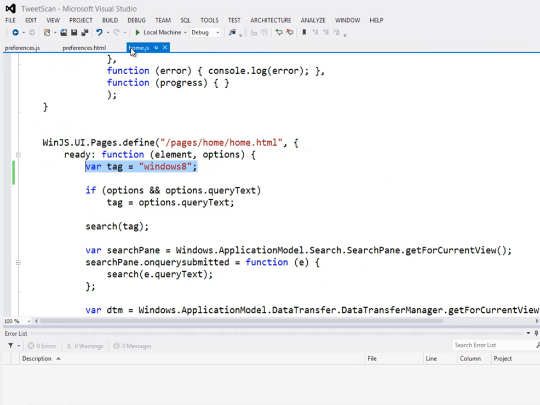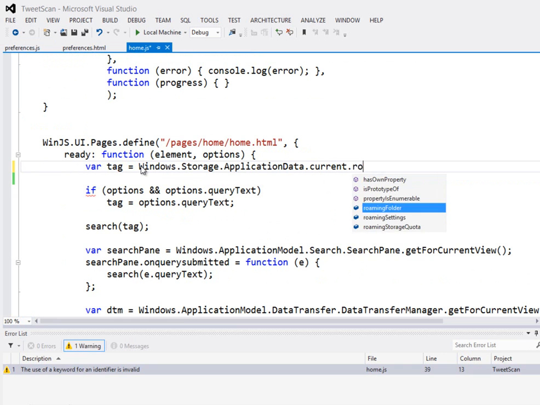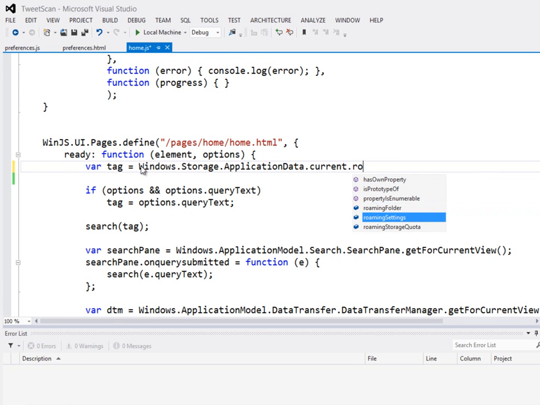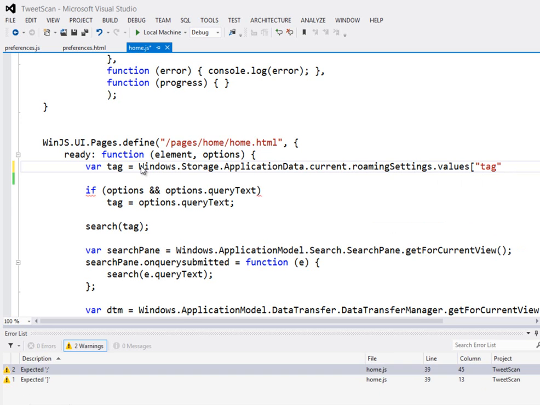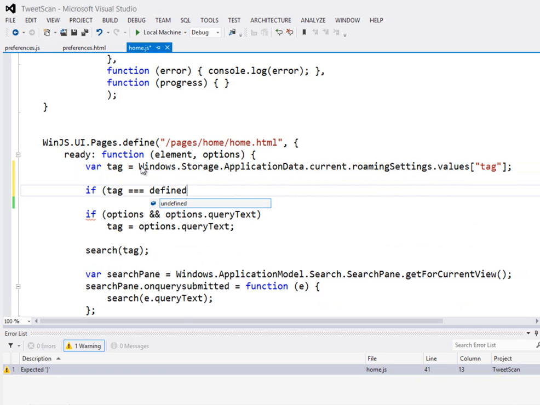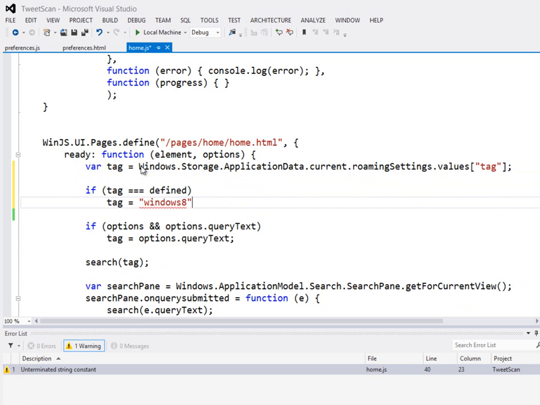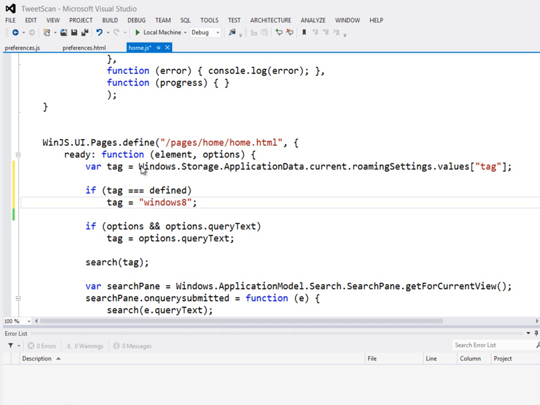Now, what we need to do is update our home.js here to not use the hard-coded Windows 8. So the very first time you come in, or any time you come in actually, what we'll do is go into Windows Storage, get application data, grab the current values there, and go get our roaming settings, and look for the tag value. And just like we did before, I could probably clean this code up to be a little bit better, but you guys get the idea. Then if it is undefined, we'll just fall back to that default of Windows 8, right? So that's great. We've got our default set up.